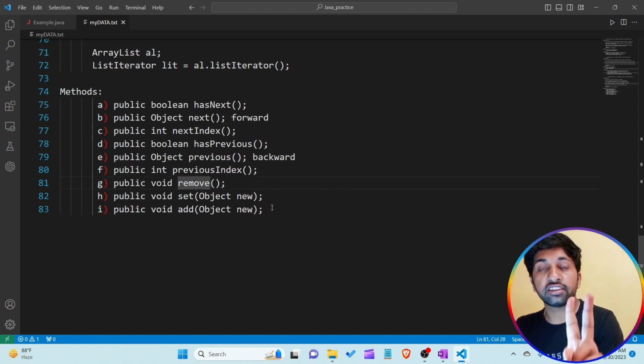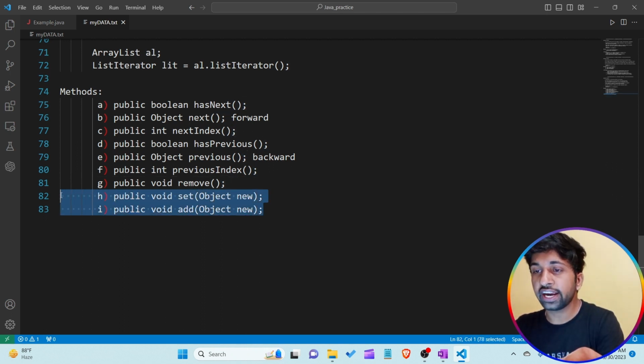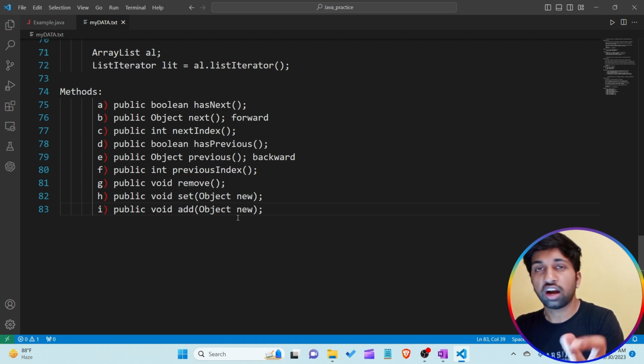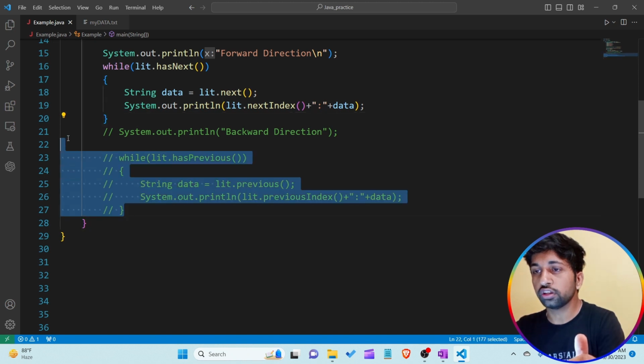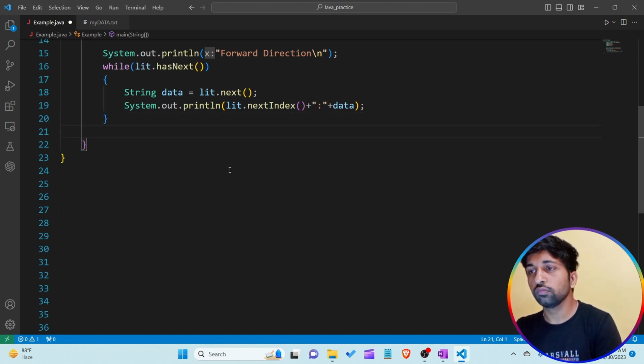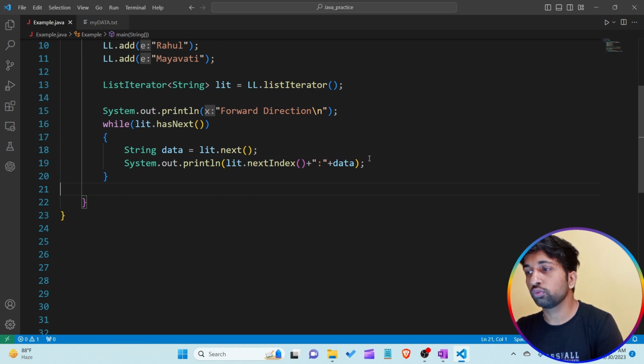Now two methods are remaining, that is the set method and the add method. Let's talk about how the set method works and how the add method works. For that I first want to remove all this code here, and also I want to remove this line.